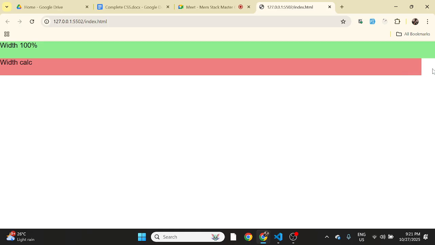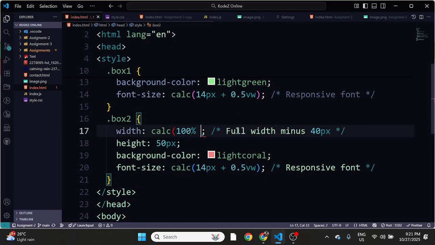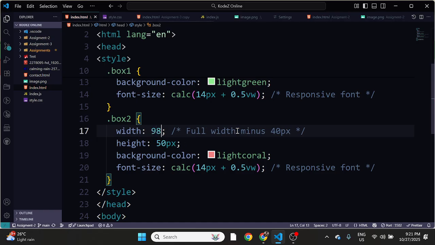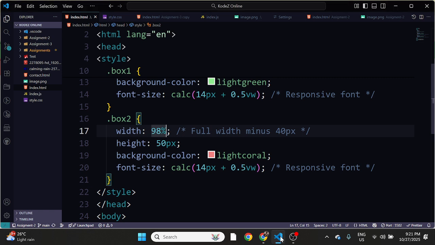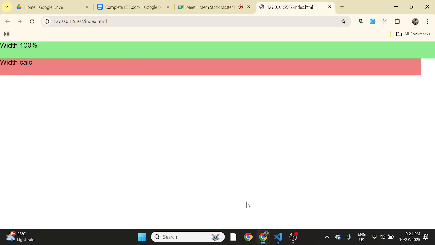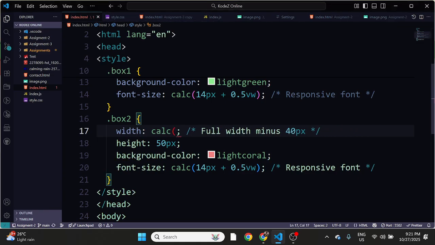See, why am I removing minus 40 pixel like this? I can give it like this also, right? I can give 98% also. But instead of it, I'm giving 40 pixels. Why? Because in some scenarios there will be a button, like in this empty space there will be a button of 30 pixels. You have to do the proper calculation for it, right? You can't randomly give 98%, 97%.